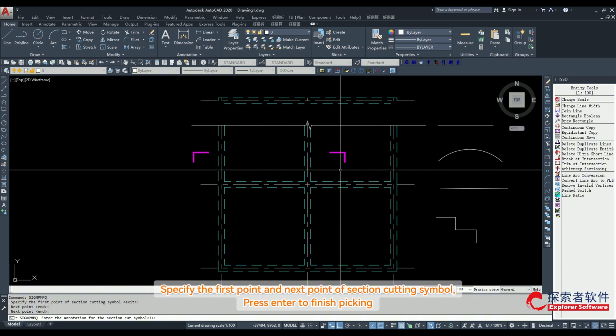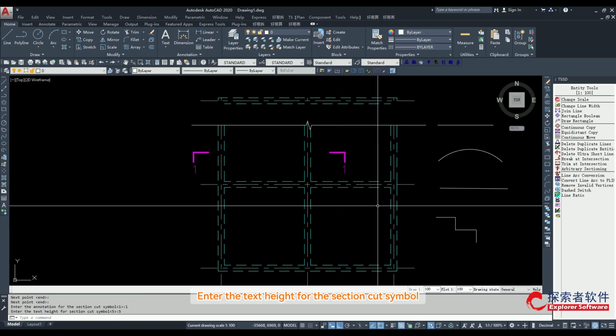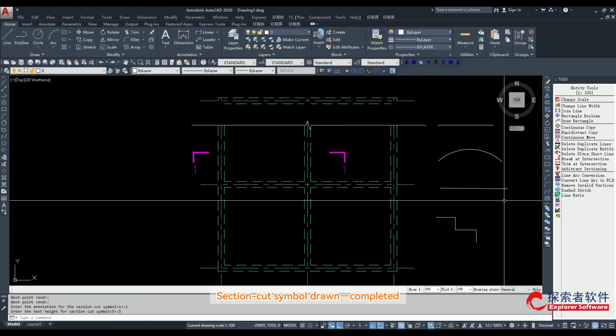Press Enter to finish picking. Enter the annotation for the section cut symbol. Enter the text height for the section cut symbol. Section cut symbol drawn, completed.